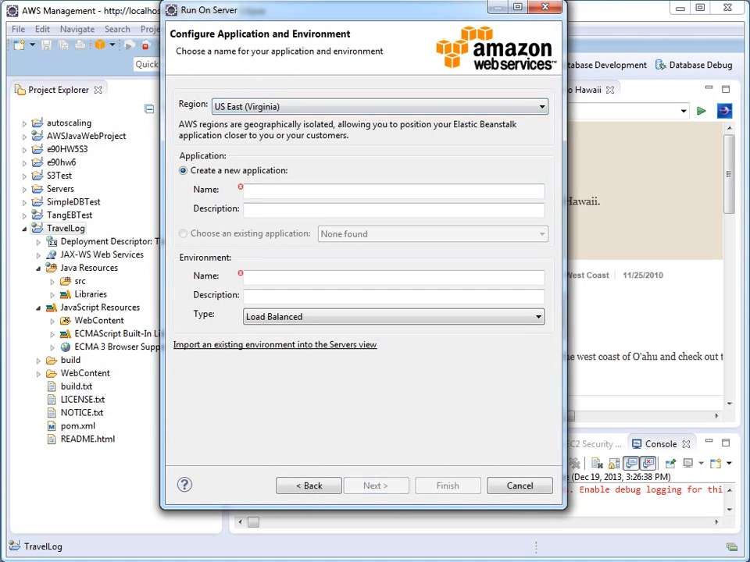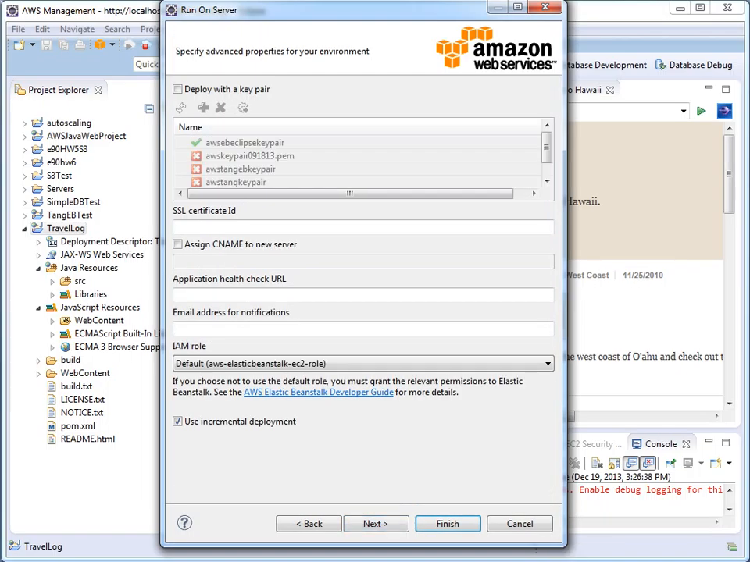Alright, it asks for the region to deploy to. I use US East, and again it asks you to create a new application. If you recall, this application refers to a logical connection of all the components for Elastic Beanstalk for your specific web project. So I'm saying this is my Travelog. This is the environment. This environment is a deployed, specific version of your application. So I'm saying, my Travelog environment. Okay, and I'm going to go Next again.